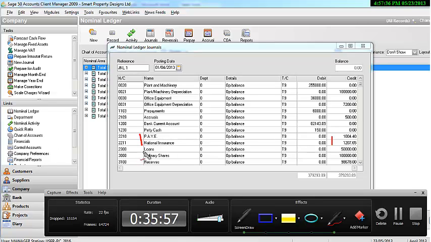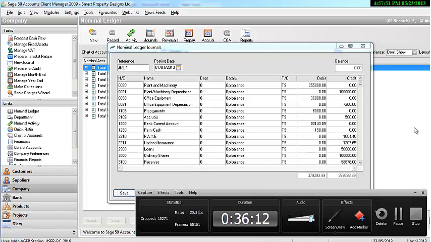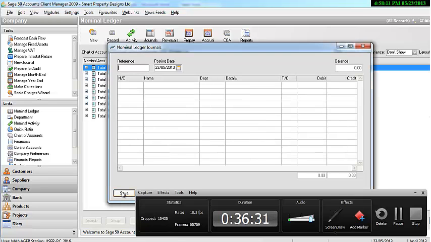Okay, we then have some loans. So we owe money to various lenders, and then we have our share capital and reserves. Okay, so once you've checked the details are correct and the balances are correct, just save. Okay, so you can save the journal.